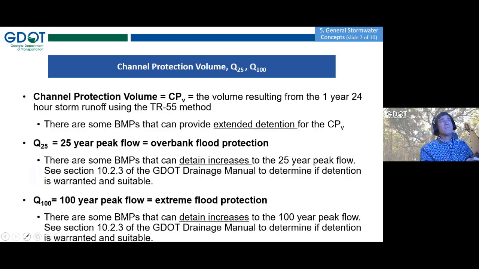Next slide, please. The channel protection volume is the volume resulting from the 1 year 24-hour storm. There are some BMPs which can provide the extended detention of the channel protection volume. The Q25, otherwise known as the overbank flood protection, is the peak 25. It's the 25-year peak flow, as we say.